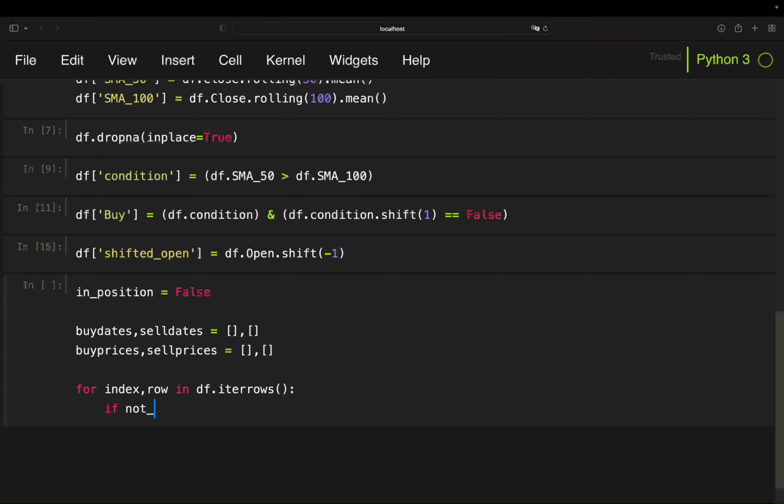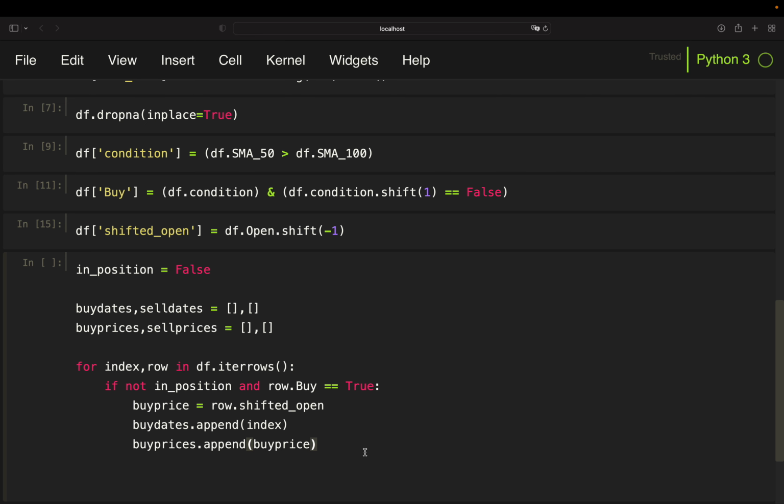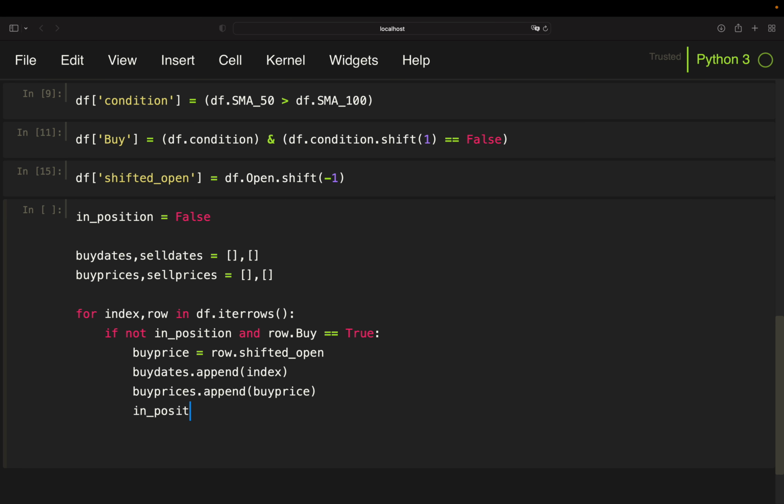And now I'm checking if I'm not in a position and my row buy value is true. So if I'm having a buying signal and I'm not in a position, I want to buy, so I'm simply storing my buy price, taking the shifted open value of this row, which is my buy price. Just explained, right? You're buying on the next day's open. Also, I want to append the index, which is my buy date of that row, and I want to append my buy price, which is defined here. After that, I want to set my position flag to true, as I'm in a position now. That's already it for the buying condition.